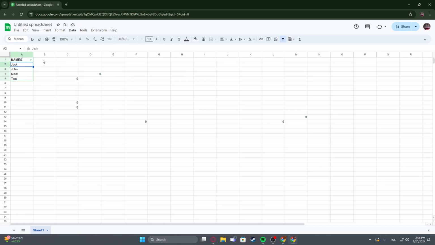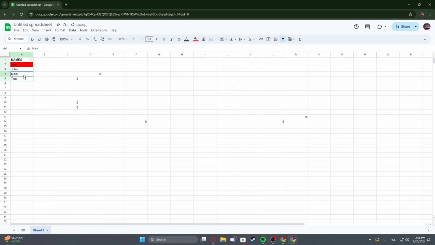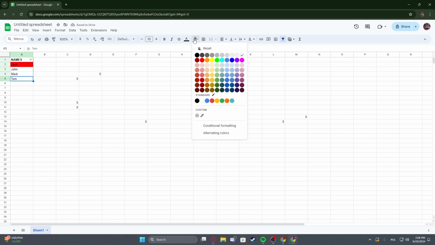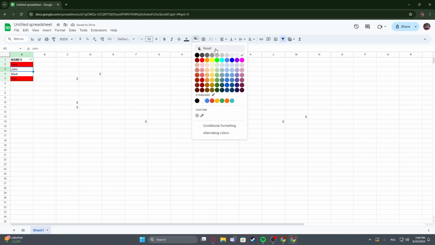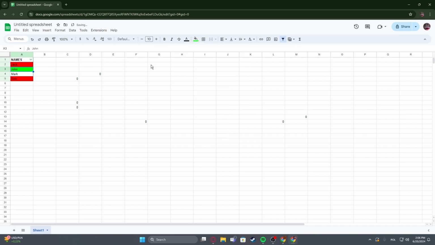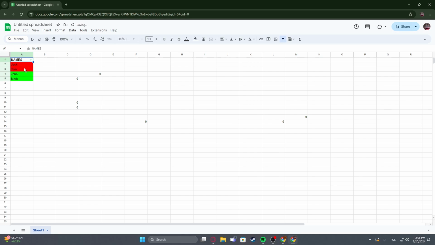So for example, we can make Jack and Tom red, and John and Mark green. Okay, now we can click on those three lines next to the title and sort it, for example, by color, red. So now the red names will appear on the top.